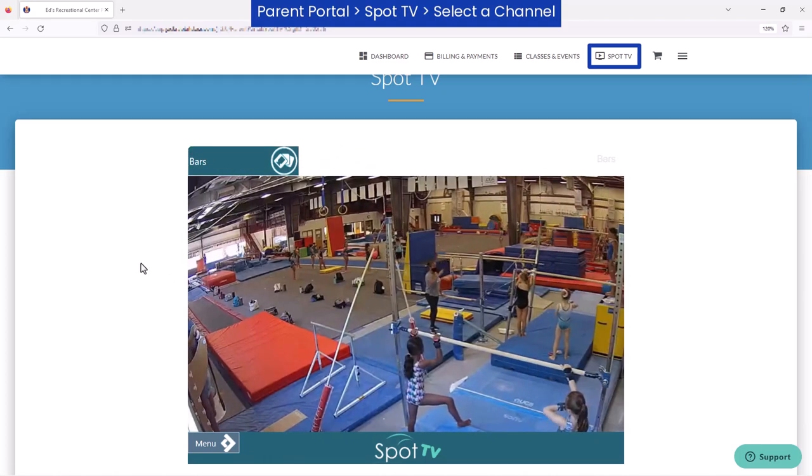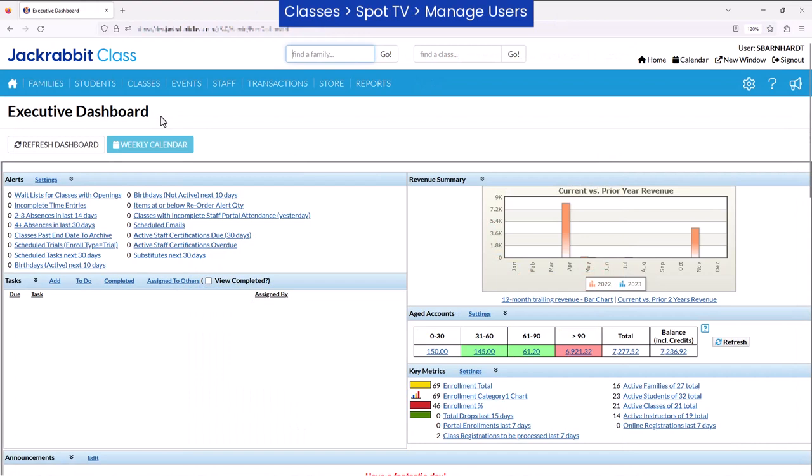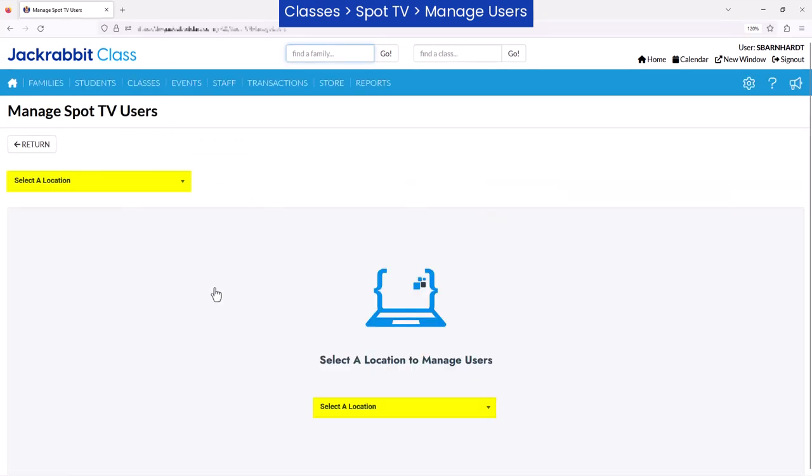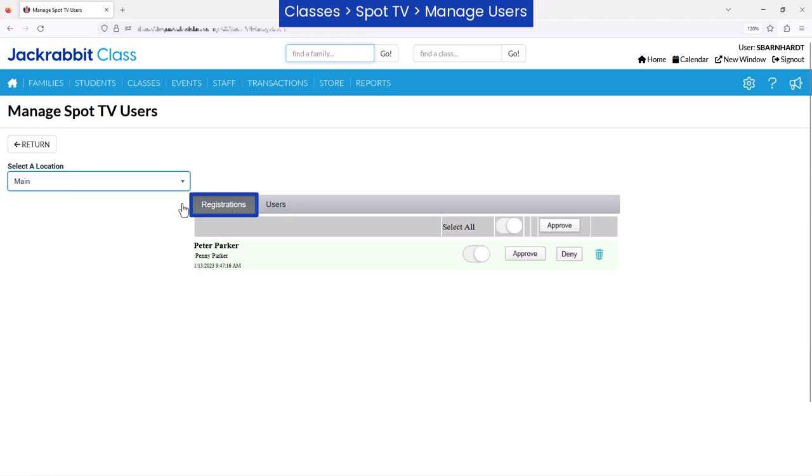Once a parent creates their Spot TV account, they must be approved by your organization by going to Spot TV on the Classes menu and selecting Manage Users. Select the location from the drop-down menu. Any new registrations will display on the Registrations tab.